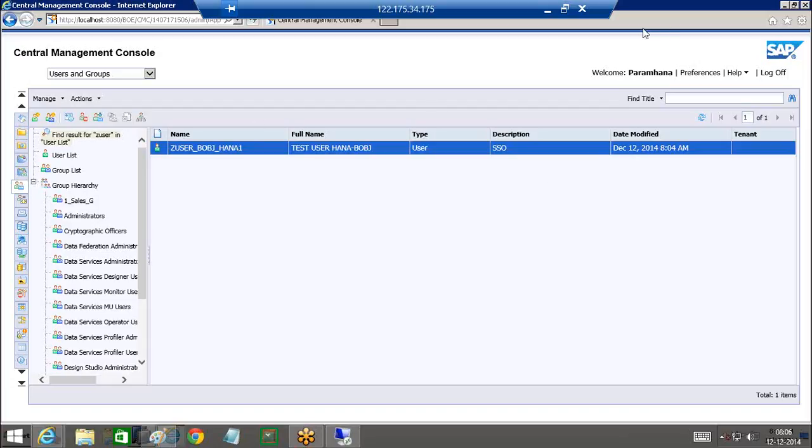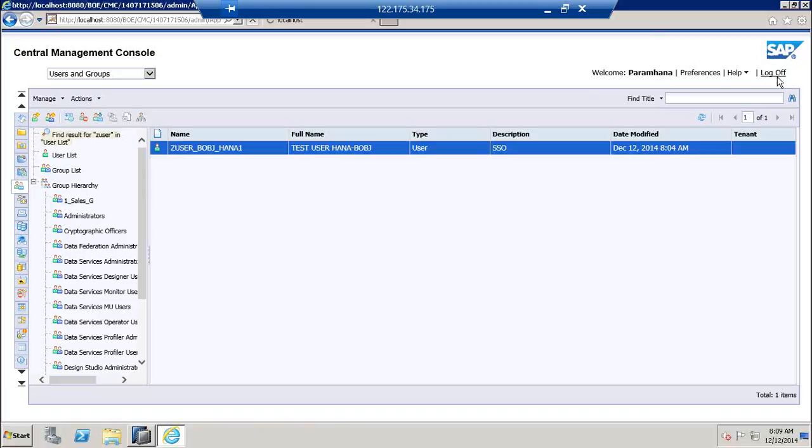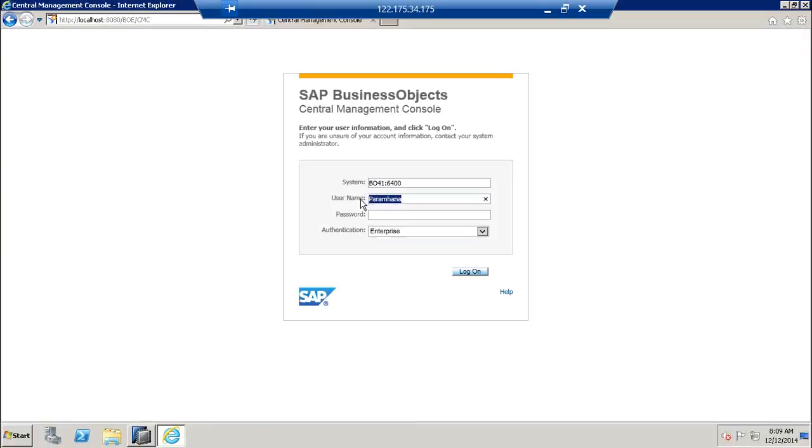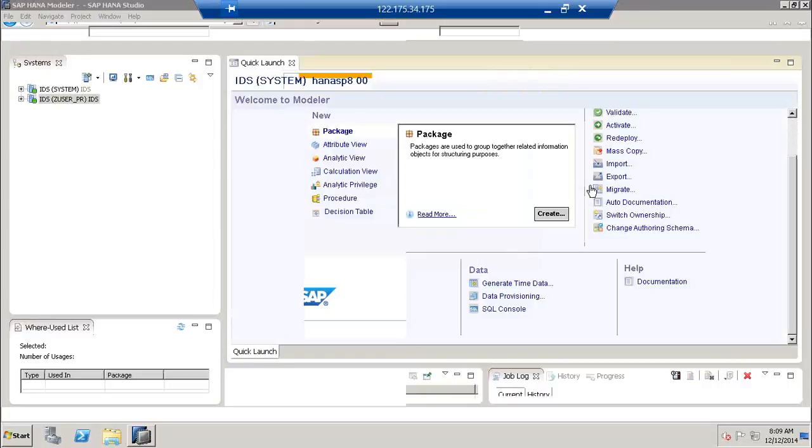Yep. So you can use the same techie user to log on to the BobJ CMC, the same user password. I'm using my trainer user. You can also go with your techie user ID and then log on here.